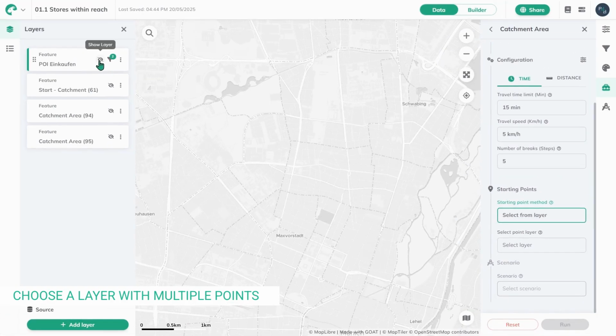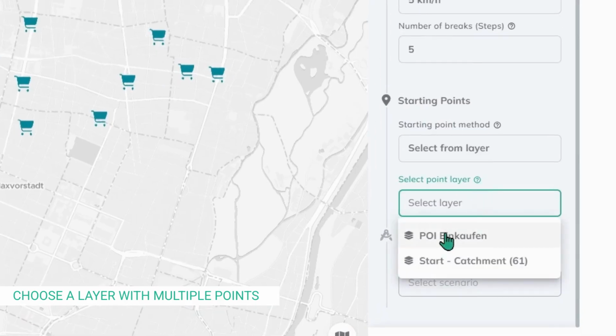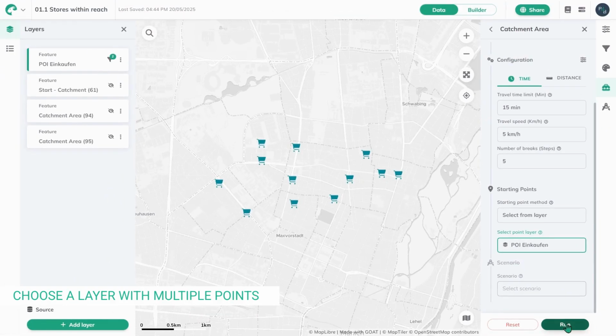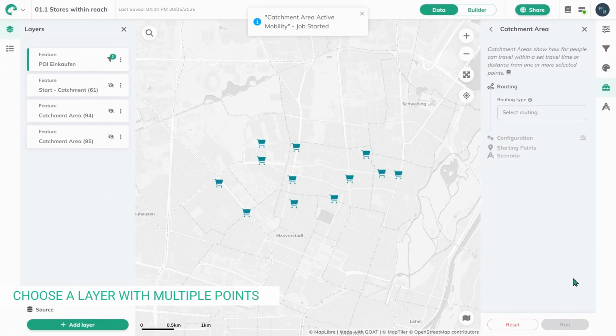Here we're using a supermarket point layer, which we previously added from the catalog and filtered so that we're only using the points that we need. Check out our adding a layer and filtering videos for more information. The computation usually takes a couple of seconds for an area this size.